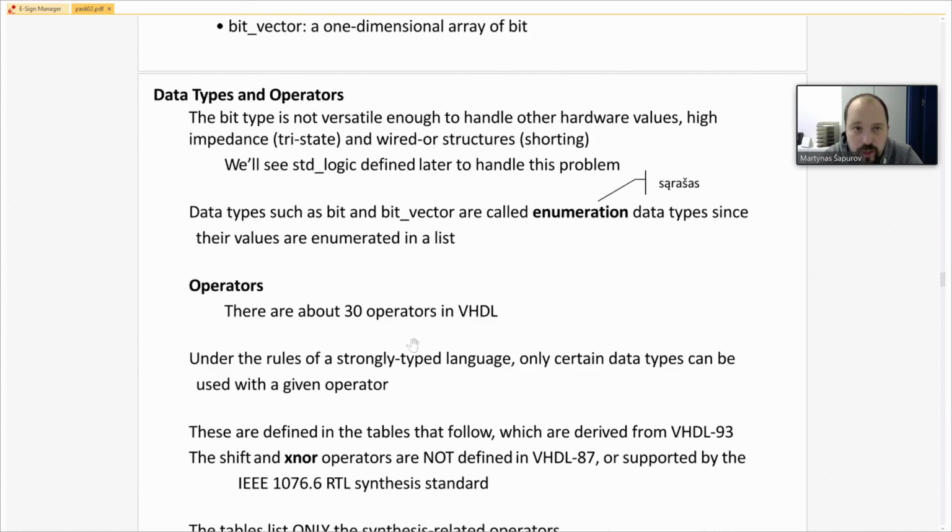Data types and operators. The bit type is not versatile enough to handle other hardware values, like high impedance or free state, and wired-or structures. The main problem is for the tri-state, which is very important for microcontroller programming.